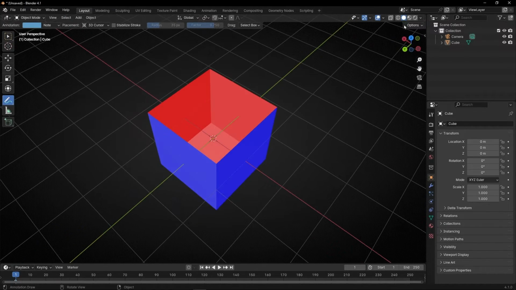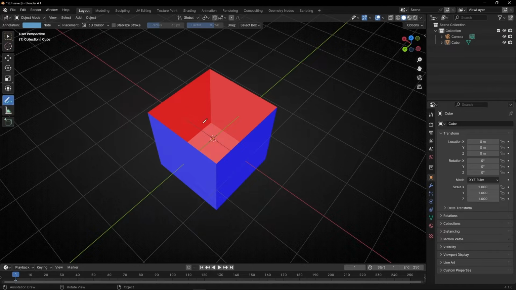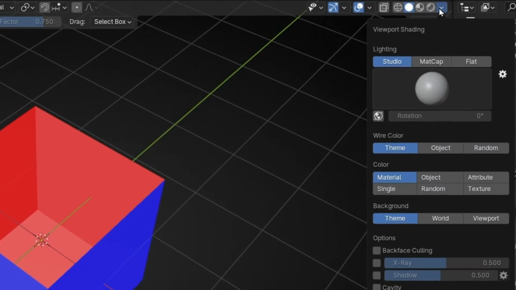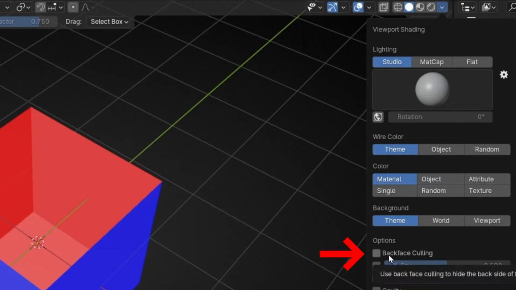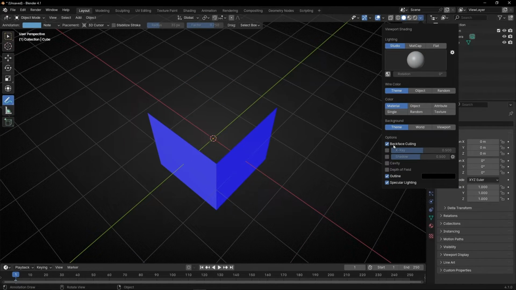Remember, to see these colors, you have to enable this. If not, you're not going to see it. Okay, now you know this. We have an option. If we go here, called backface culling. And if we click here, look. All the back faces, the red faces, disappear.